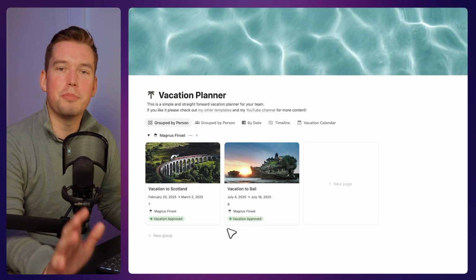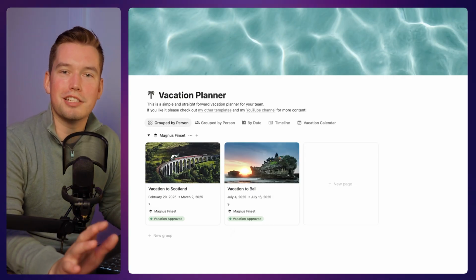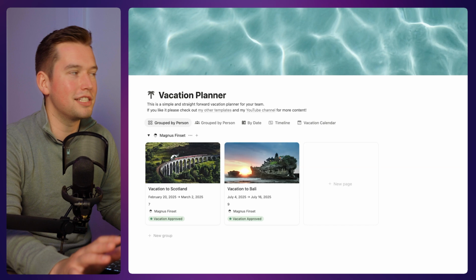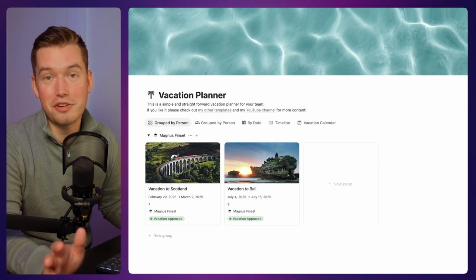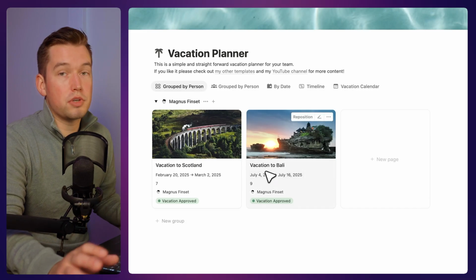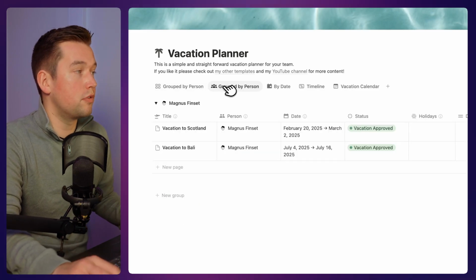Now, before we start building, let's take a look at what we're actually going to create. This is the vacation or employee leave tracker, and this makes it super simple and straightforward to actually plan, track, and see how many days off a team member or yourself have had throughout the year. So to explain the template, let's jump over to the table view.